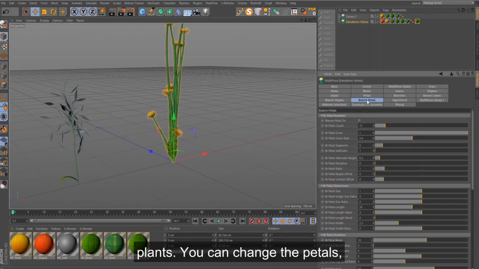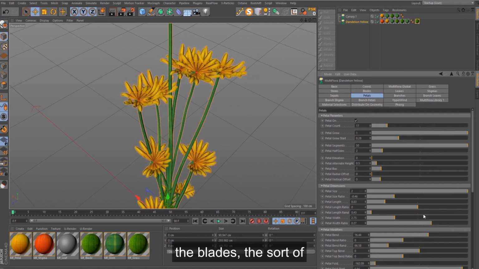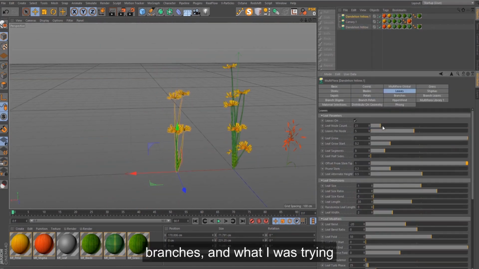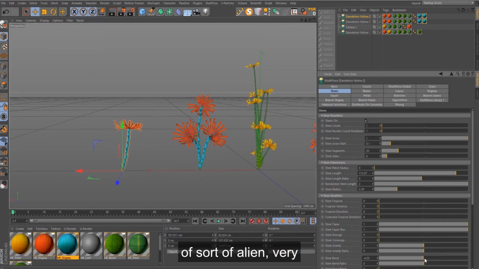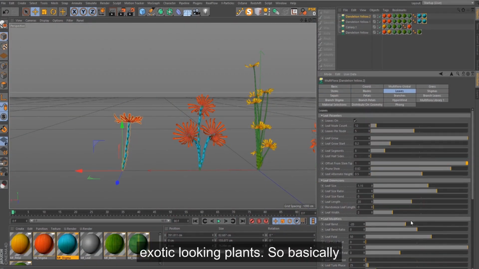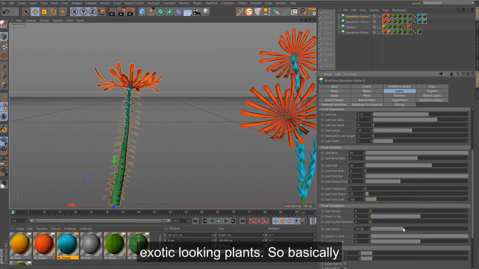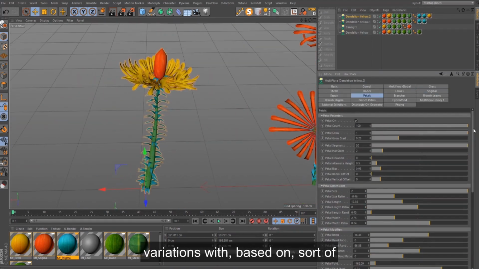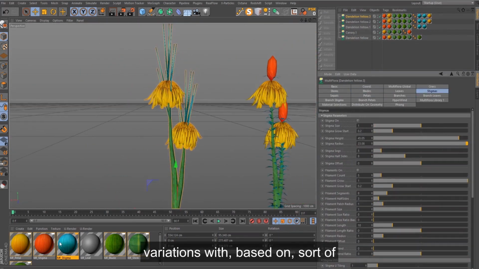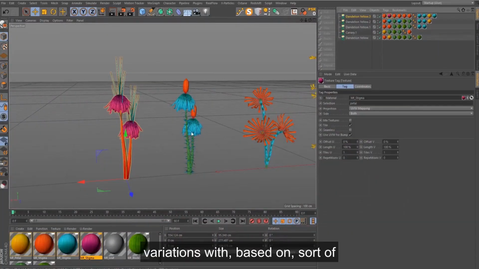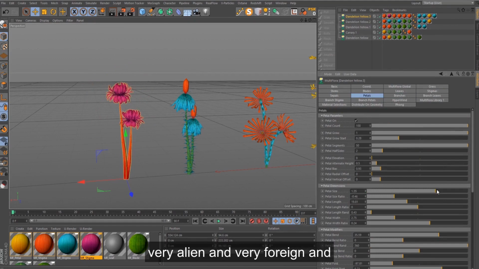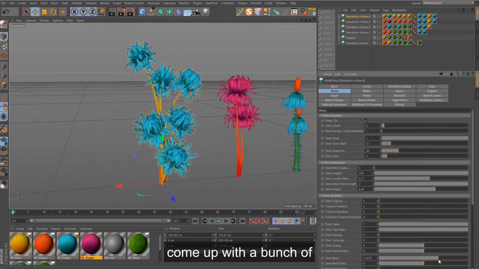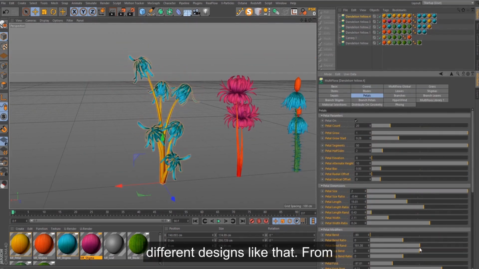You can change the petals, the blades, the branches. And what I was trying to do here is make a bunch of alien, very exotic looking plants. So basically creating a bunch of different variations based on trying to make things that feel very alien and very foreign and come up with a bunch of different designs like that.